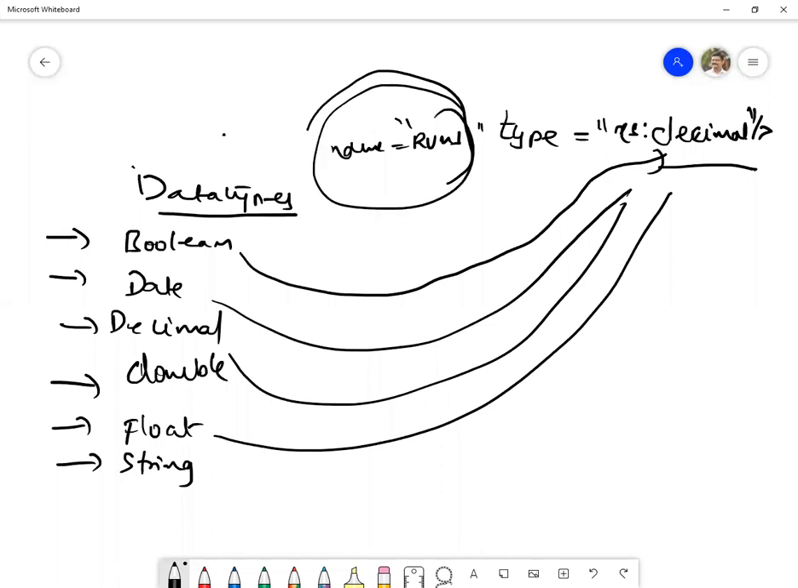Okay. So this is about XML schema. In the next class, we are going to discuss some more elements. This is all for today. Thank you, one and all.